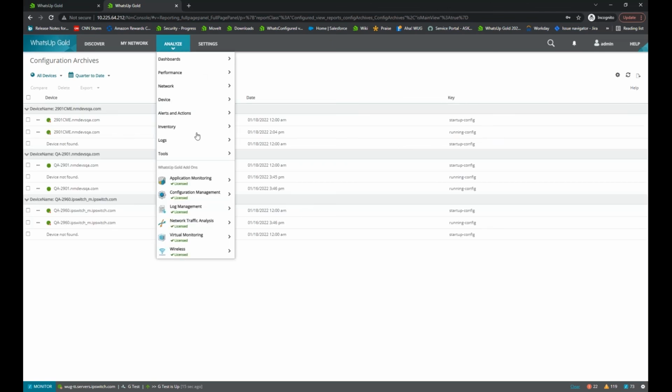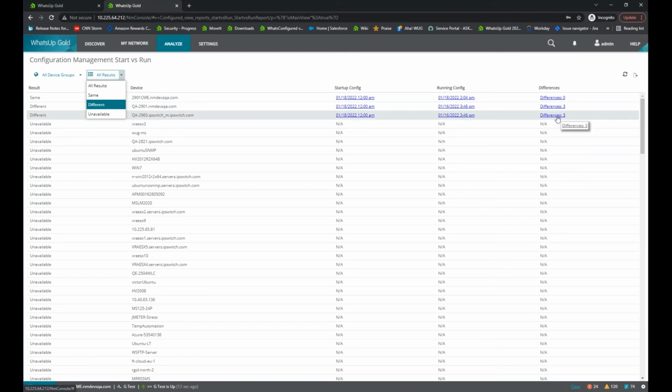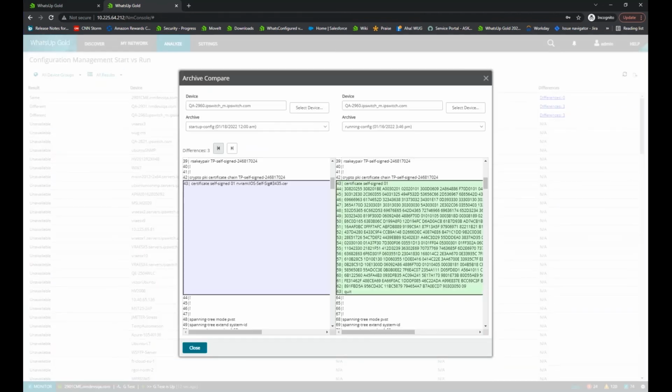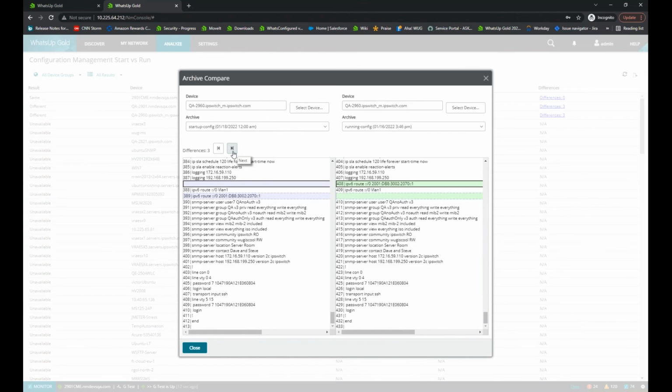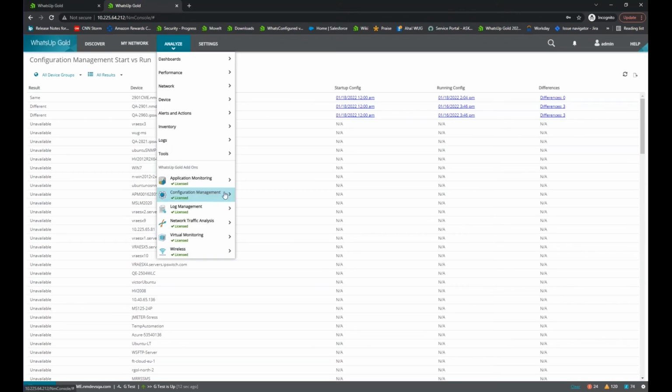There's an actual report. You just saw it, where we could compare the two on the device level. There's also a report called start versus run, and start versus run will show you all results. You could filter by, okay, just show me the ones that are different. And where they're different, you could click on the link here, and it will show you where in the configurations you'll find differences. So that's the report for configuration management.